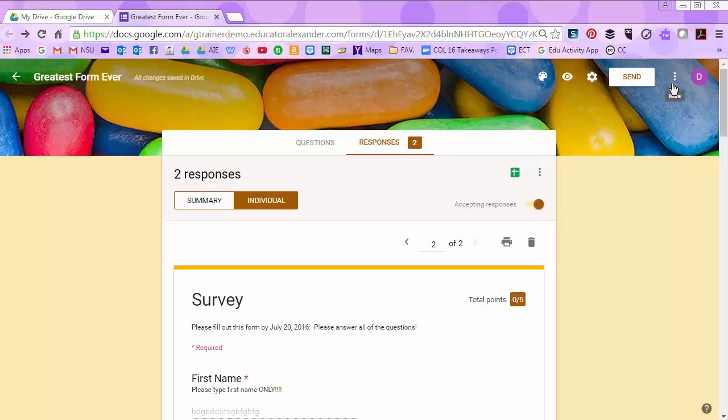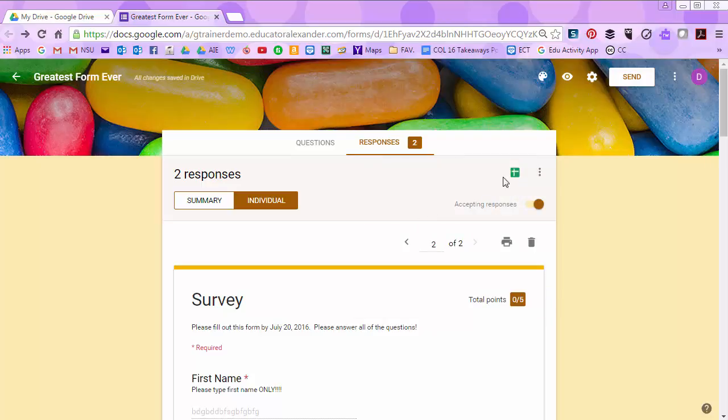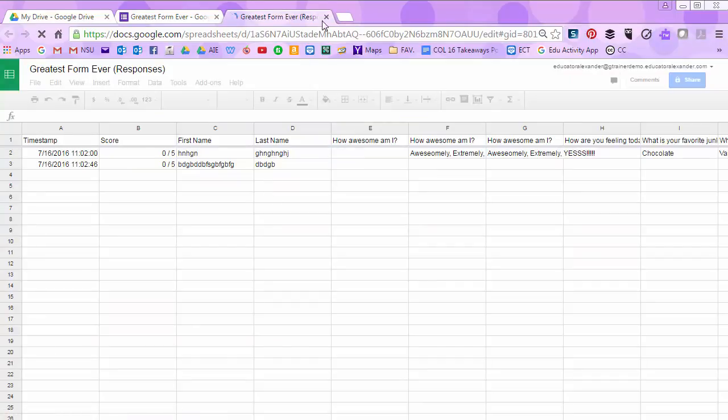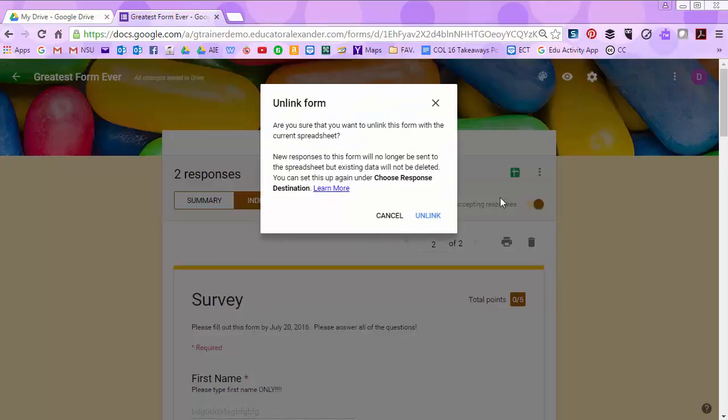Of course, you can copy the form exactly how I showed you, or you can unlink the form from the spreadsheet. You saw my spreadsheet, I had 2 responses. If I come here and unlink the form from the spreadsheet, it's going to leave all the responses on my spreadsheet. My spreadsheet will not go away. My spreadsheet is done with all my information. But it's going to unlink it. So what that means is when I get new responses, it's going to go on a brand new spreadsheet.